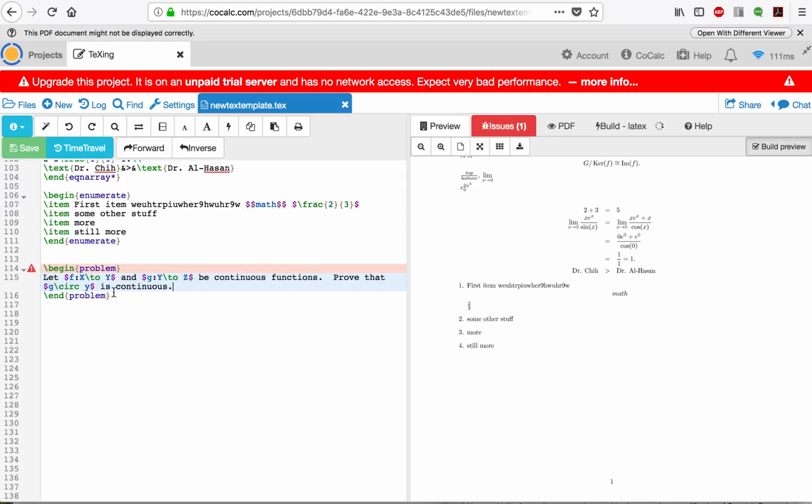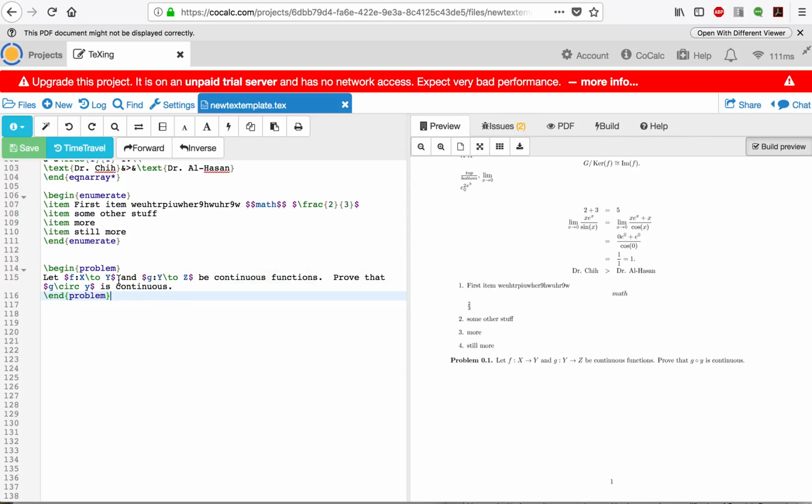If you're not used to what all the little symbols are, remember that LaTeX is used by millions and millions of people, and so like 5 seconds on Google will yield all of the information that you need. So here we have problem 0.1, that f from x to y and g from y to z be continuous functions, and prove that g composed with f is continuous. All right, seems like a reasonable problem. So we begin the proof of that.